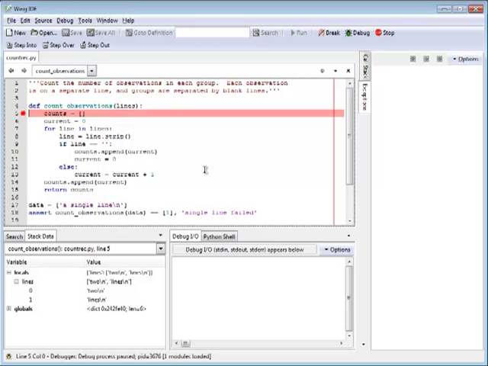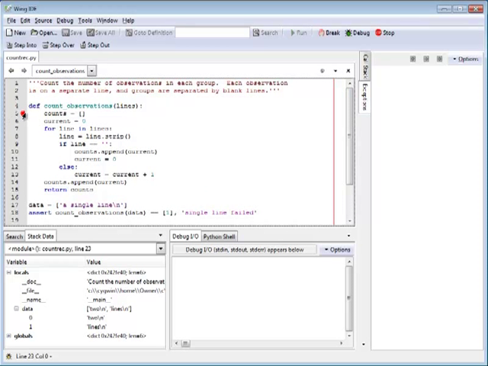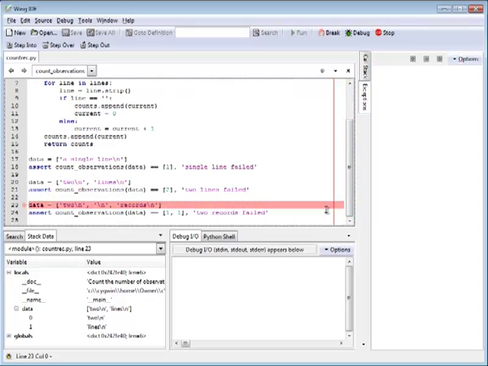Let's see if it works for the case of two lines. Again, we step in, and this time, rather than running line by line, we're going to use step out. That will just run the code until the current function returns. All right, that assertion passed. Now, let's go back up here and take out the breakpoint, step to the next line.